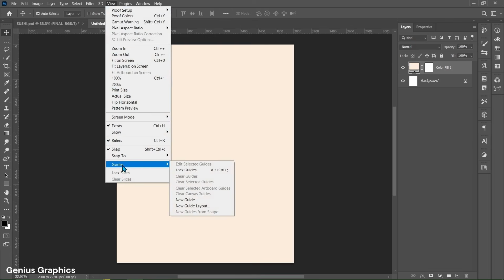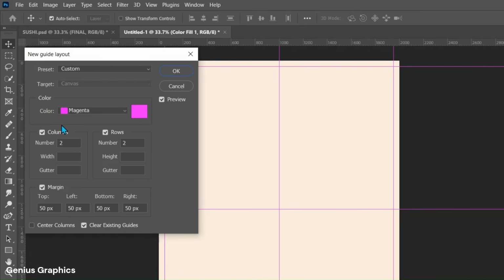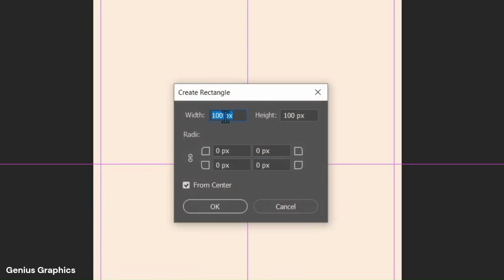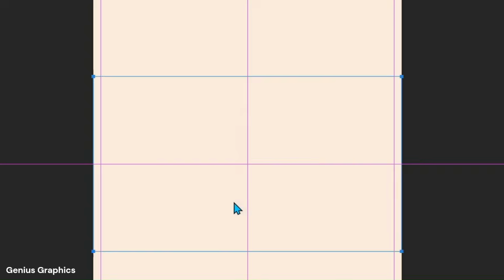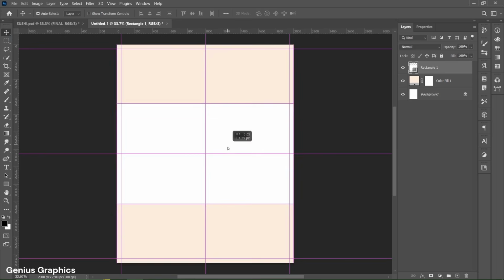Then from View select Guides, then New Guide Layout. Copy these guide settings. Then select Rectangle tool. Left-click to insert its sizes. Copy this rectangle size. Place it accordingly at bottom.